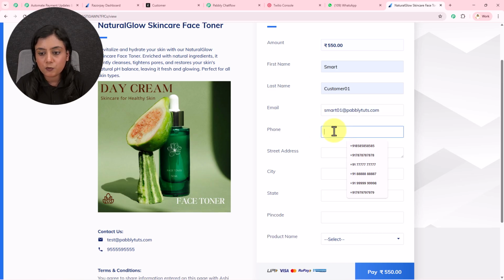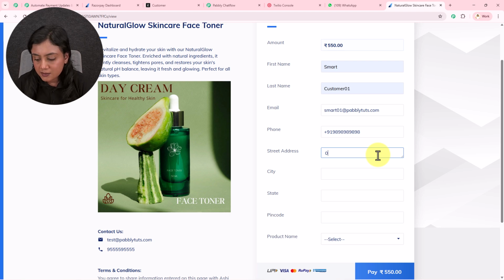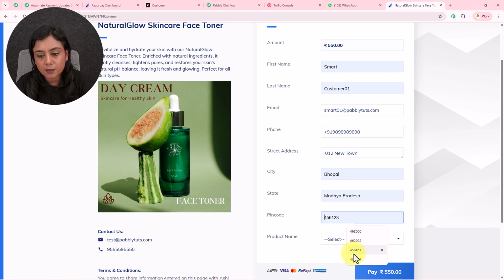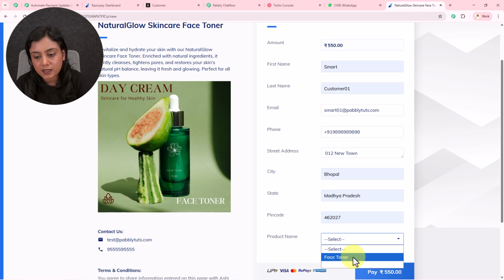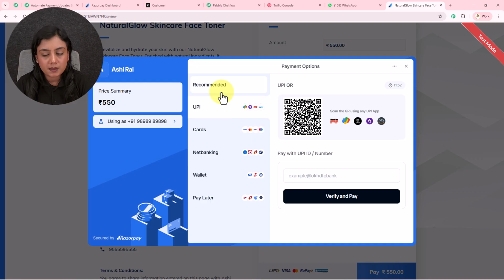Let's suppose for the phone number I will enter a dummy mobile number right here. For the address I'm going to write over here, I'll change the number. Next it is asking for the street address, for which I'll enter 012 New Town. Then it is asking for city, for which I'll write Bhopal, state is Madhya Pradesh. For the pin code I'll enter a dummy pin code, product name is face toner, and do the payment. For the UPI I'll select the payment method as UPI, UPI ID and pay from here.